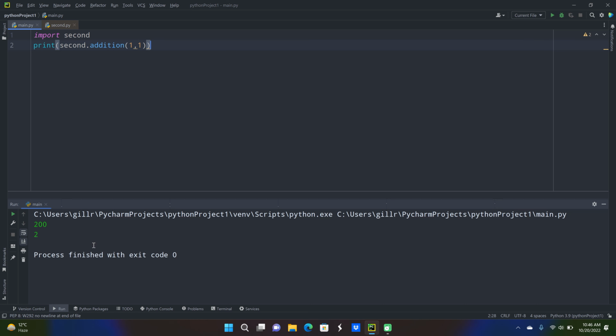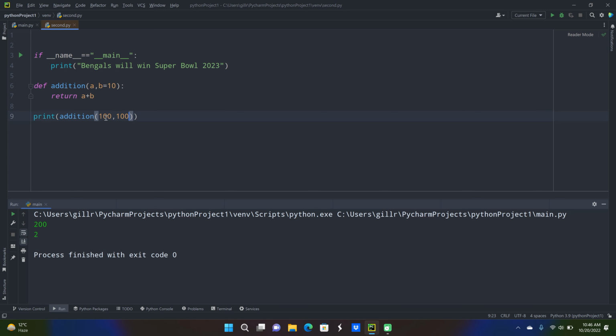Stewie from Family Guy says, what? 200? I'm just adding 1 with 1. Where is this 200 coming from? Let me go back here. Oh, so it's running this line of code as well. Interesting. Why did it run this line of code, but it did not run this line of code? Interesting. Okay, this is what all the confusion or the fuss is about.